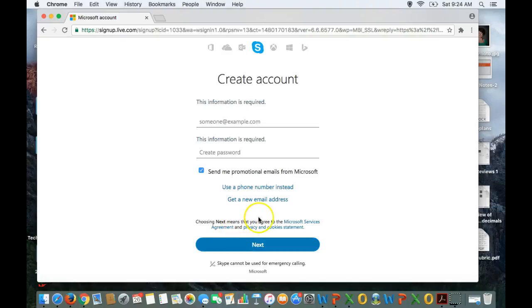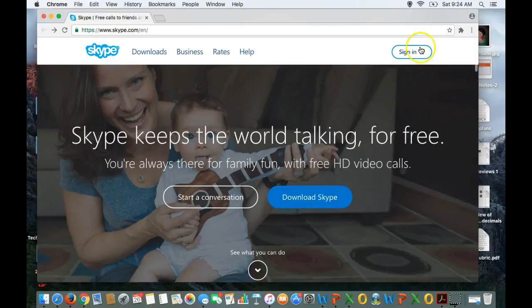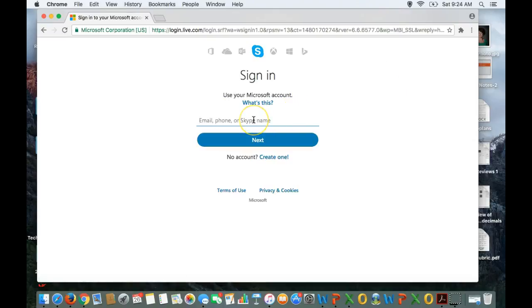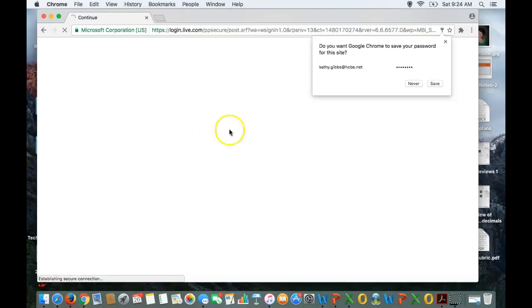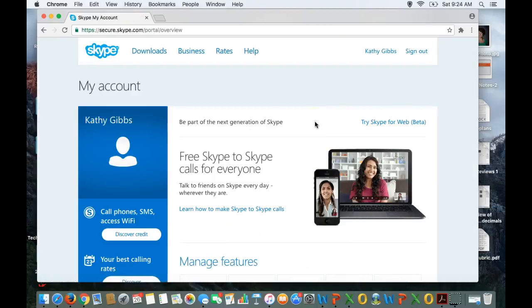Again, the one thing I want you to know is you're agreeing to the Microsoft agreement when you're creating your accounts. Once you have entered the information for creating an account, it should automatically log you on. I'm going to go ahead and log into my account while you're creating your own account. I am doing this so that you can see what it looks like once you log into Skype.